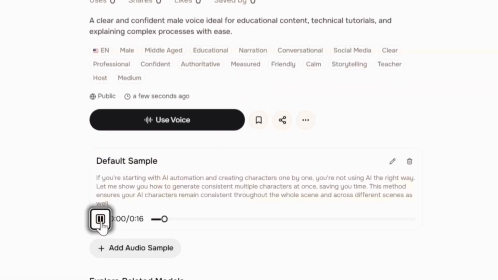If you're starting off the AI automation and creating characters one by one, you're not using AI the right way. Let me show you how. To generate consistent multiple characters at once, saving you time. This method ensures your AI characters remain consistent throughout the whole scene and across different scenes as well.